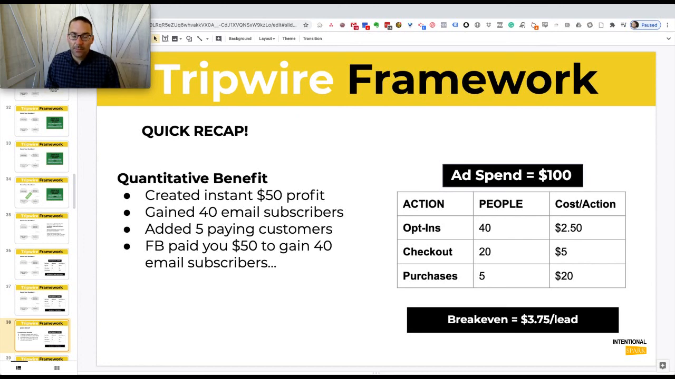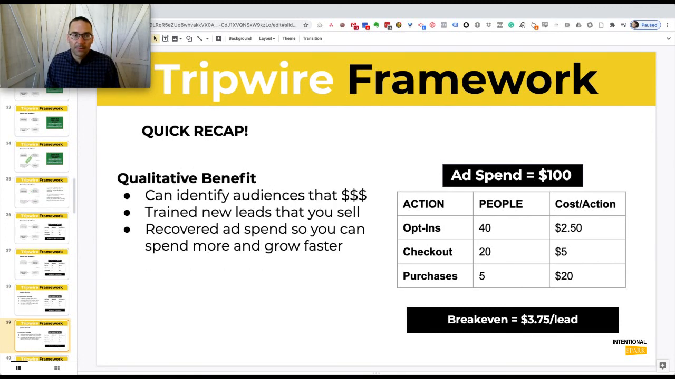You gain the email subscribers. You also get 5 new paying customers you wouldn't have had before, who are more likely to buy from you later. But there's also a qualitative benefit. You can identify audiences on Facebook that not only opt in, but also buy. Maybe certain audiences or certain ad creatives get more people not just to opt into your list, but to buy from you. You also teach people who join your list that you do sell things and that they should be ready to buy from you. And you recovered your ad spend, or some of your ad spend, you hope.